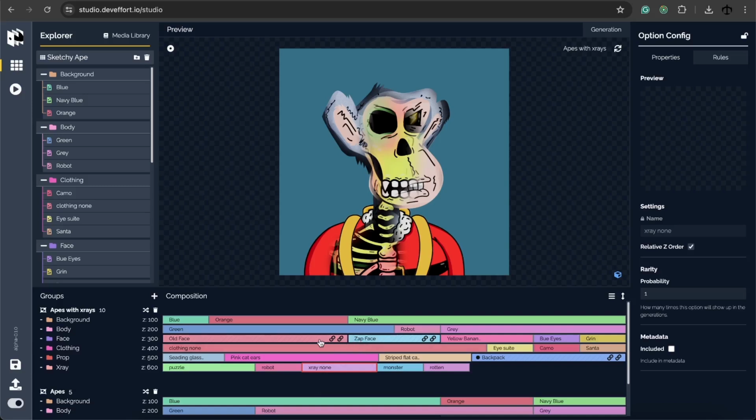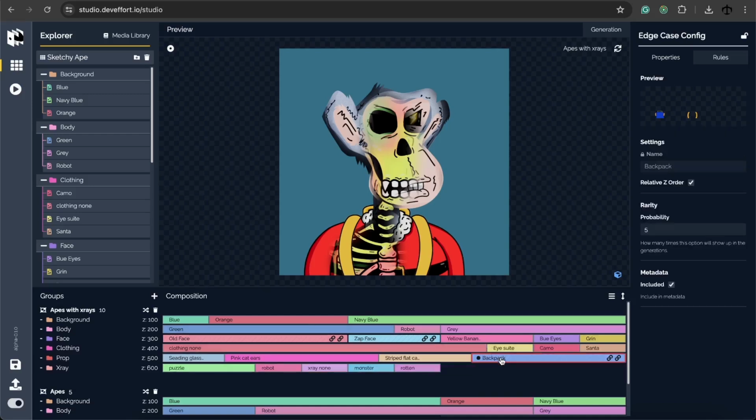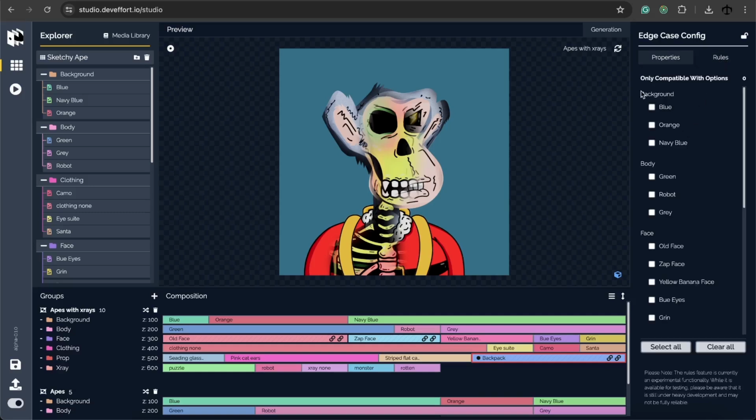Now, optionally, there are some edge case rules that you can set. For example, you can click on this backpack and go to the rules section. When you go here, you see that we have this tab that says only compatible with options. Now you can select all, that it's compatible with everything, and that shouldn't change any behavior, but you do see a star appears. The star signifies that you have some rules.